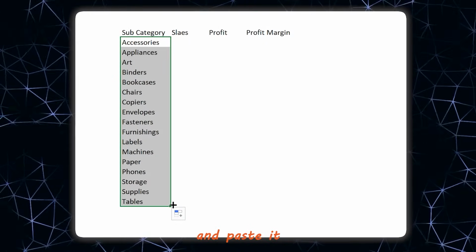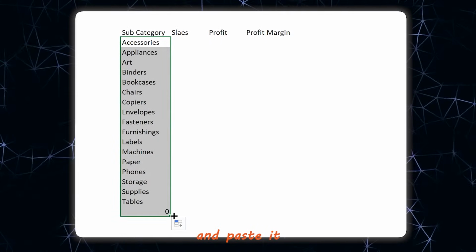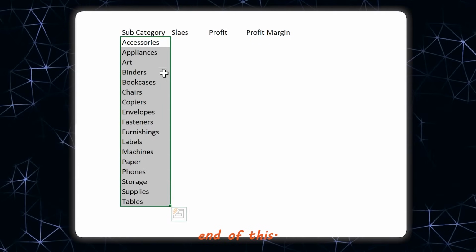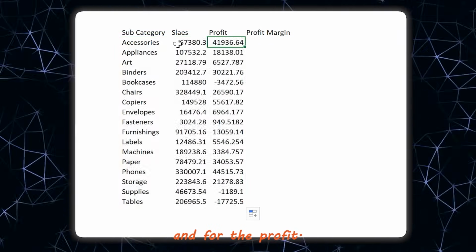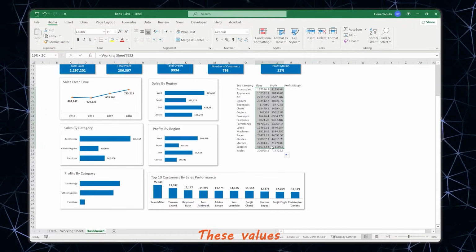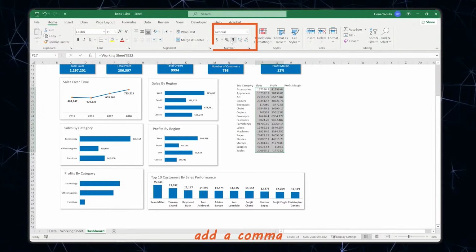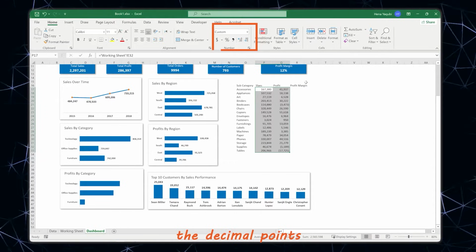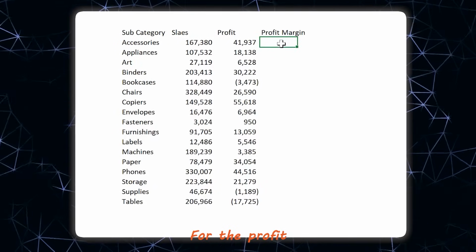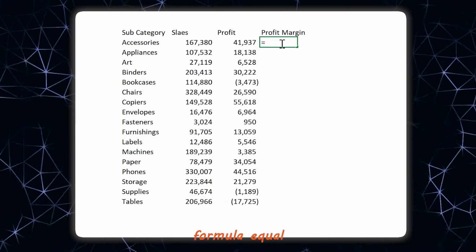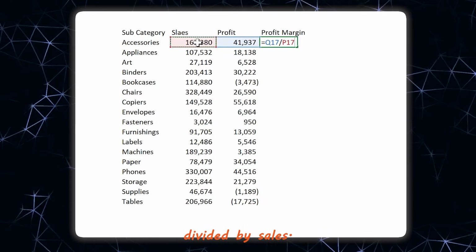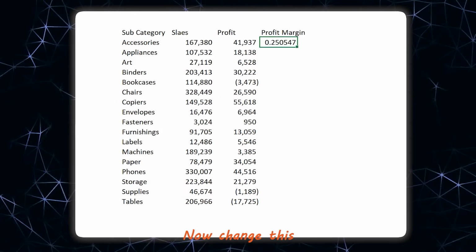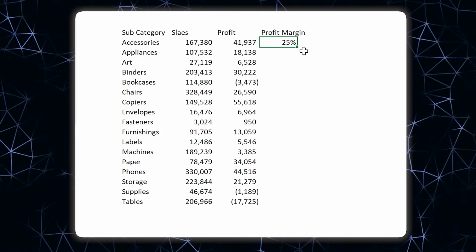Copy this and paste it until the end of this. And we have to do the same for the sales and for the profits. Let's format these values, add a comma, and also decrease the decimal points. For the profit margin, we have to write down the formula: equal sign, profit divided by sales. Hit the enter key. Now change this to percentage.